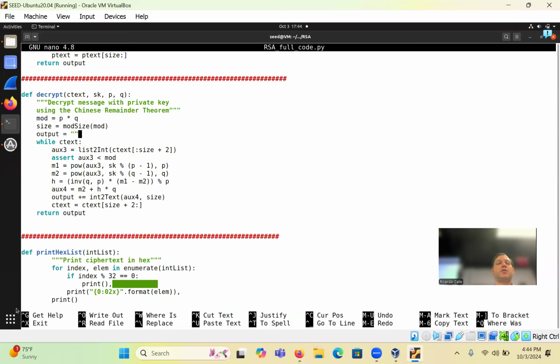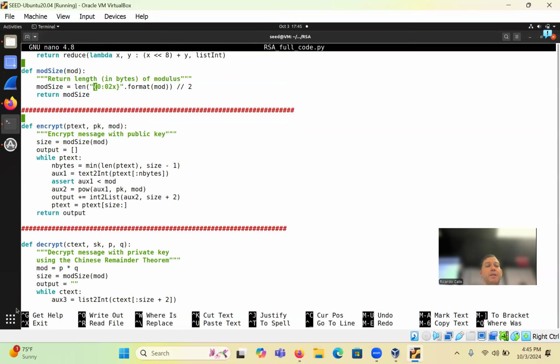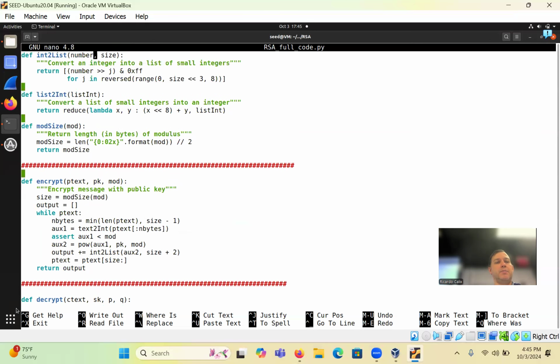Here's the decryption function. This one is a little bit different because it uses the Chinese remainder theorem. Just want to think of it as an algorithm implementation. So we'll take a look at that as well. So that's the decrypt function. Here we have the encrypt function. This one is actually very similar to what we implemented by hand. So we'll just take a look at it line by line.